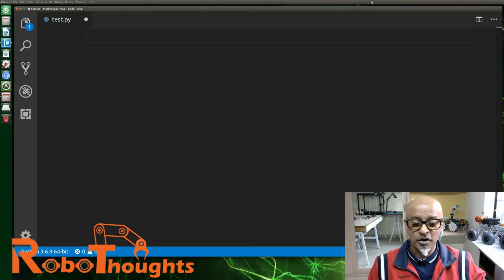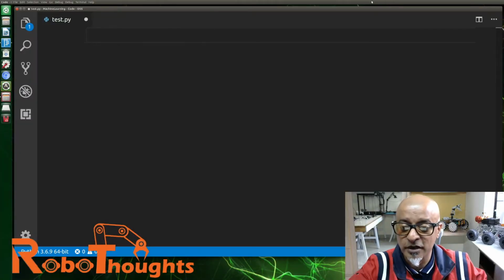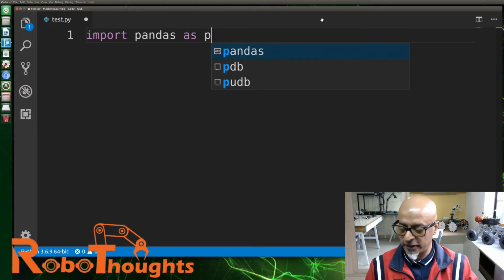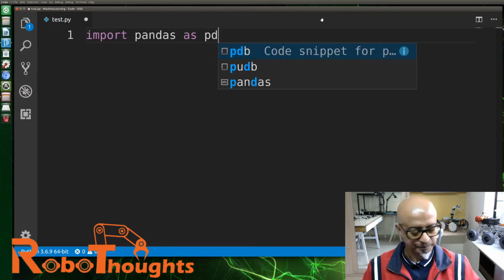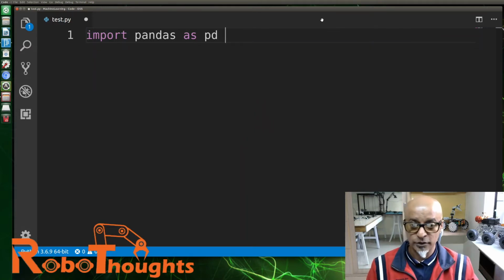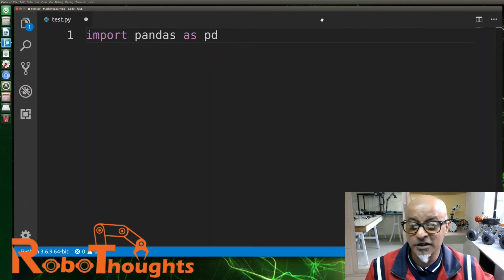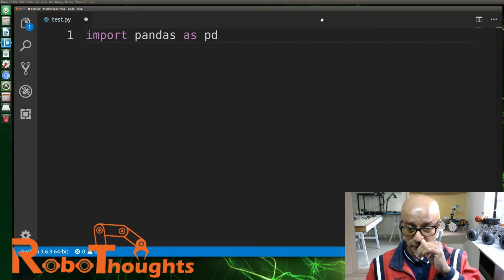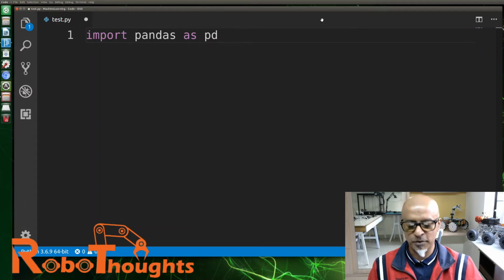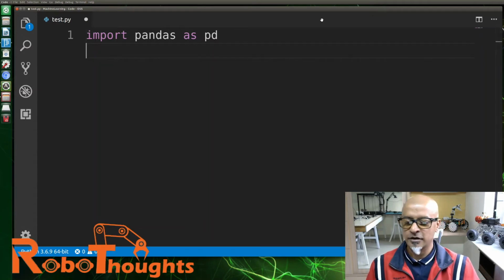Alright guys, I am logged into my Jetson Nano and let's import our pandas, right? Import pandas as pd, alright, like this, and hit space so that you don't select pandas as pandas again. That will throw up an error. By default it selects pandas, so you have to hit the space bar and then enter.